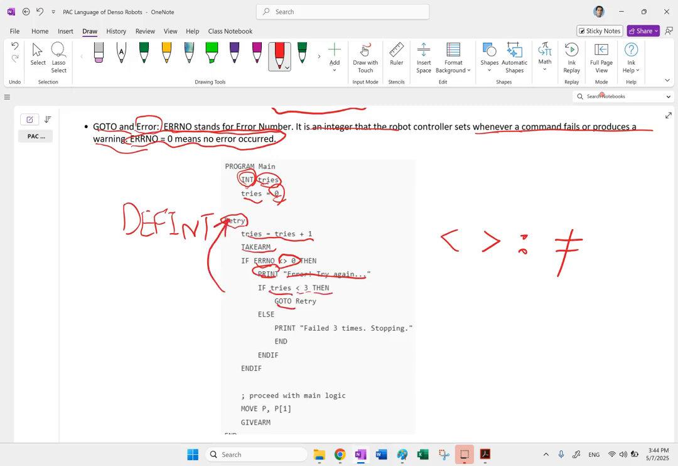So what does this do basically? It tries to do something, and it tries 3 times, and each time if it doesn't happen, it tries again until it gets to 3. If 3 failures back to back happen, then what does it do? Then it says, hey, failed 3 times, I'm going to stop.